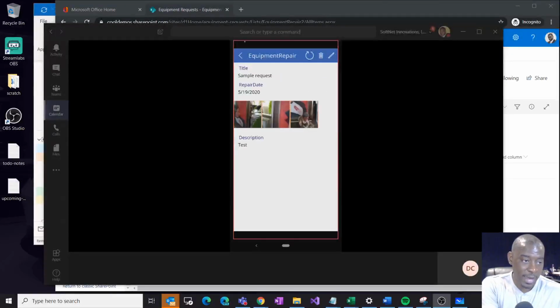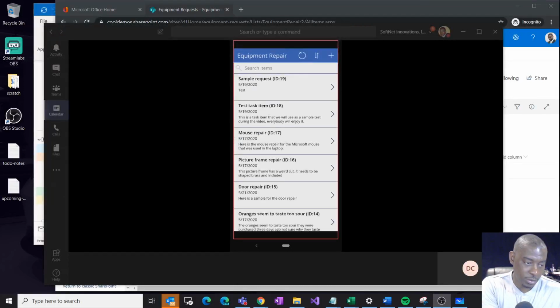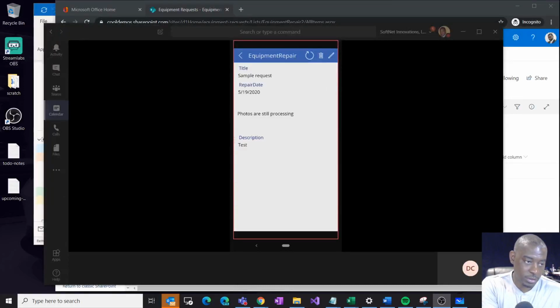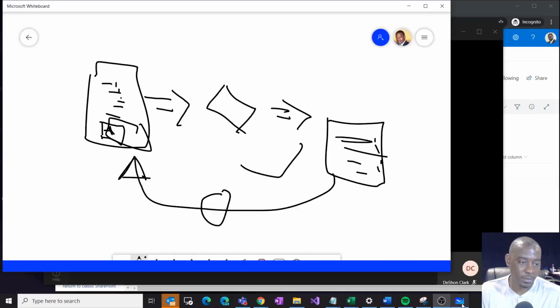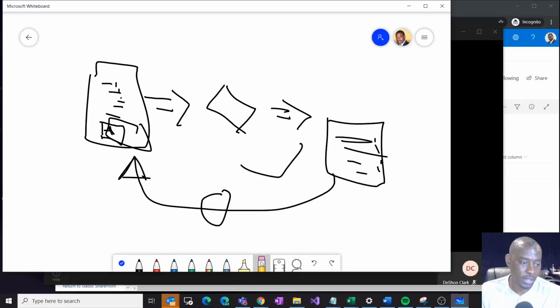So now what's happening, as you can see on my screen, is I've updated the photos. Oh, it's not being captured here. So if I click on this item, you will notice it says photos are still processing. And basically what's happening is that there's a flow that runs in the back end that's actually taking these attachments and dumping them into a SharePoint library.